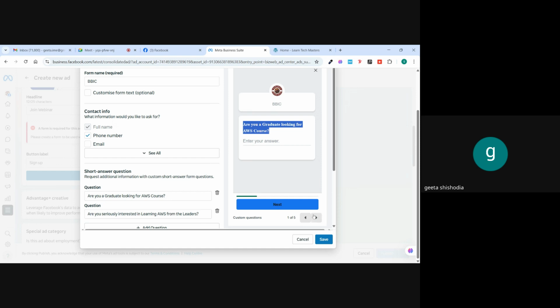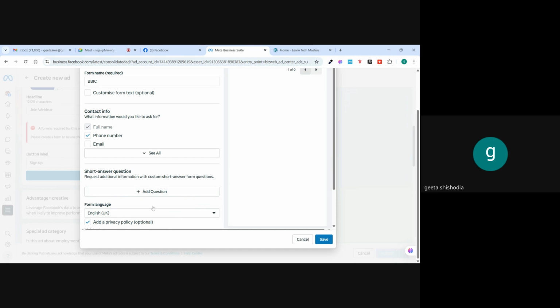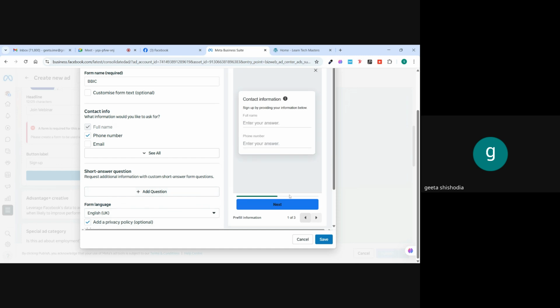Okay, next. In the next screen, you will find something. Are you seriously interested in learning AWS from the leaders? Yes or no, you can type. And then you can enter your name and your phone number. If you think that these questions are irrelevant or nonsense, you can always delete them. For example, I have deleted the questions. So directly, the user will only put in their name and their phone number.